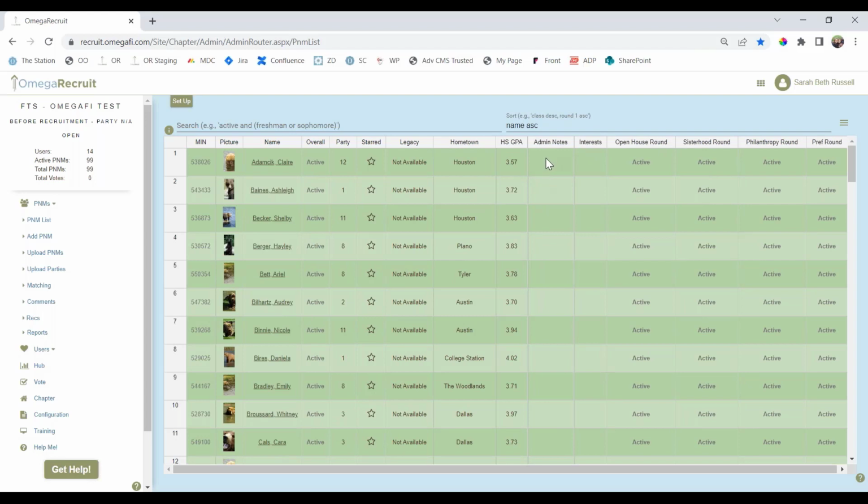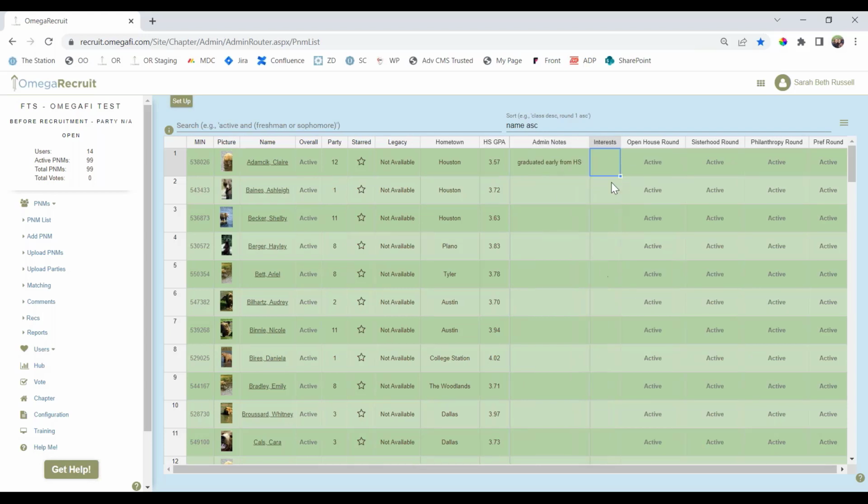Okay, and then if we want to add information to the admin notes, we can just double click on that. And so if we wanted to say this member graduated early from high school, we can add that note, and then same with interest.